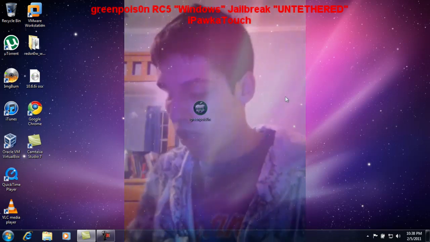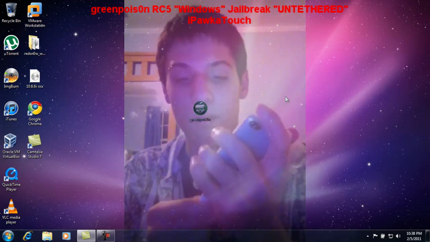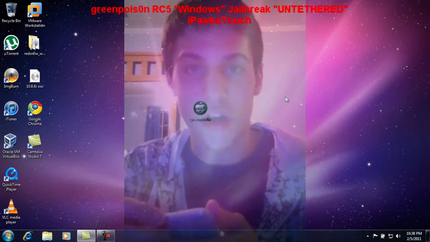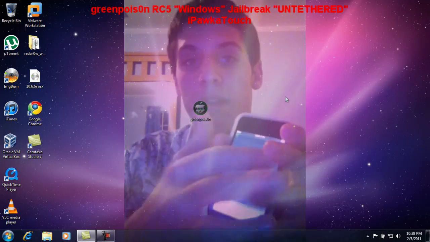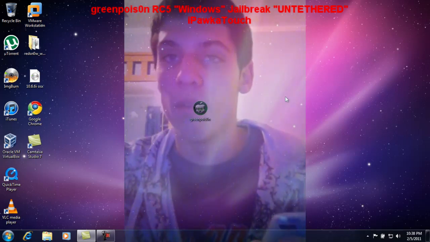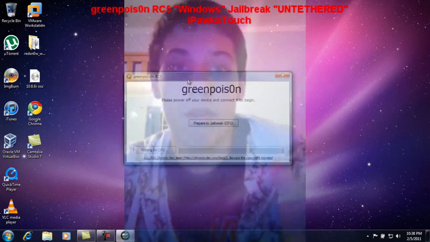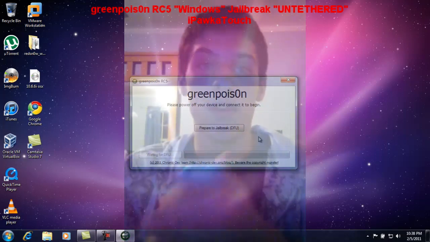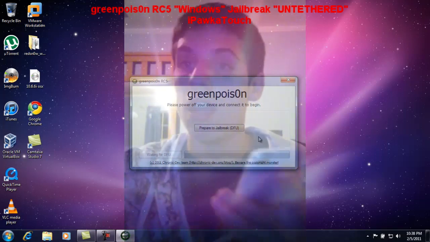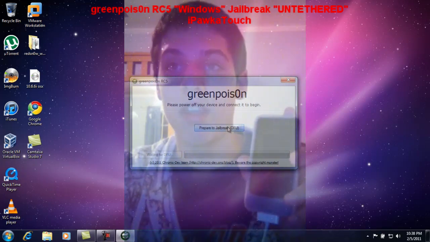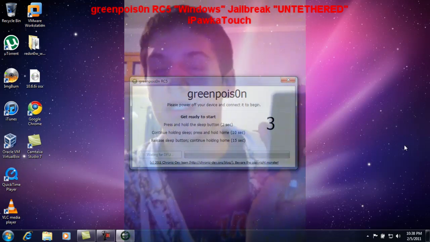What you want to do is plug in your device first and foremost. Once you plug it in, shut it off. Just shut it off. So, slide to power off, and then open Greenpois0n on your desktop. And yes, this is for Windows. I'm so excited. This will fully untether jailbreak 4.2.1, and this is not jailbroken yet. Okay, so I'm going to do prepare to jailbreak, and you're going to follow the steps.